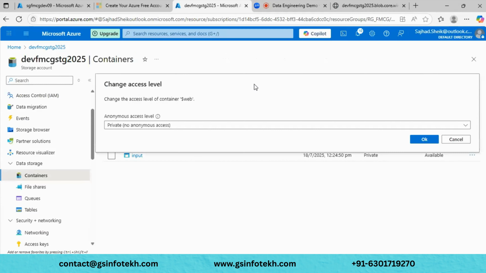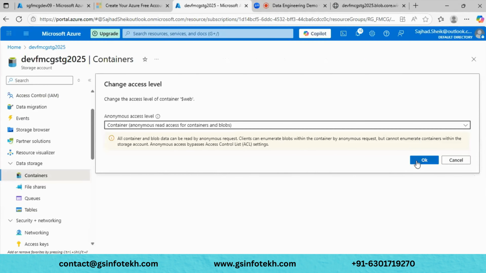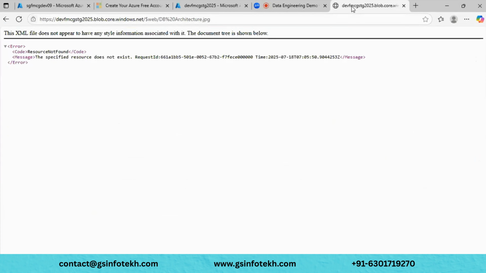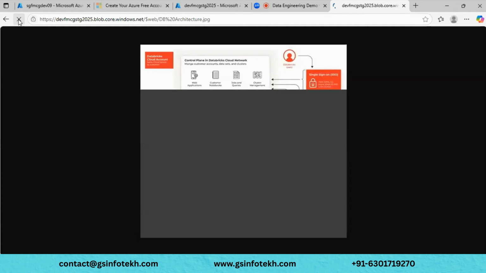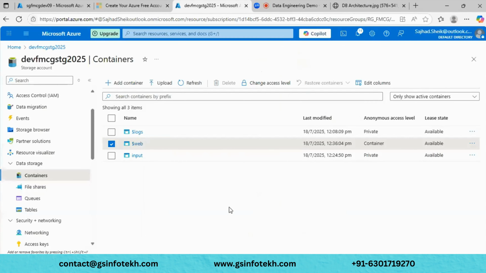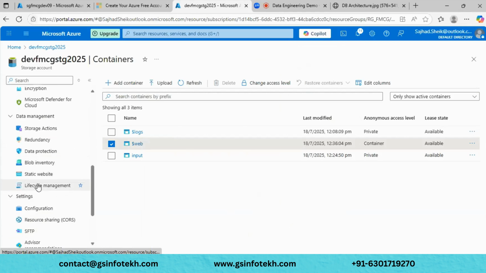Now what I will do, I will change this access level. Just I have changed this access level and post this. Let me refresh once again. See, now I am able to see this image. And like this I can call it wherever it's required in my application. Something I can upload the image here. And this is all about the static website.